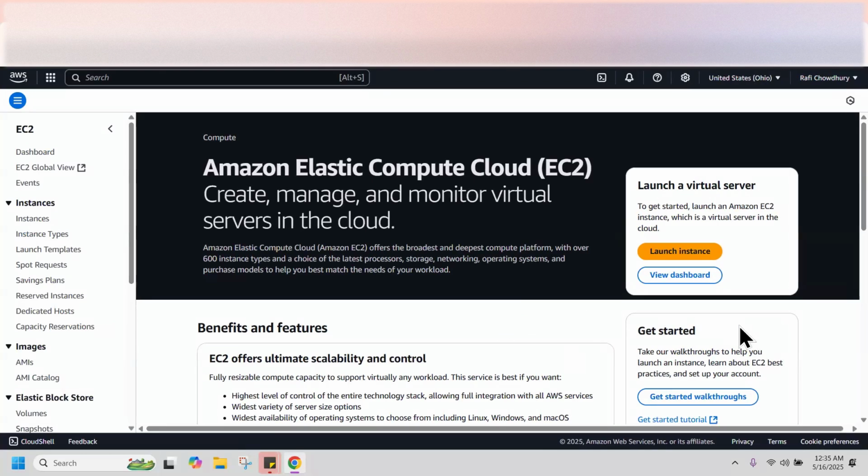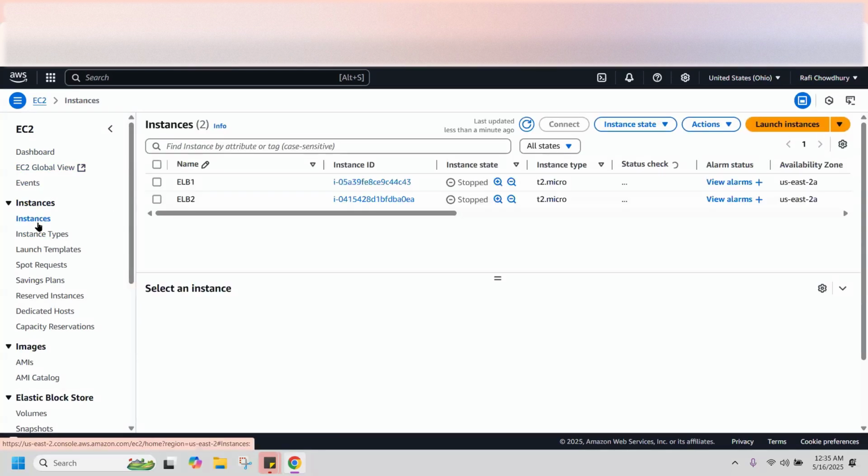Perfect. Now instances in the left corner. Perfect. Now we'll just turn these two on and we'll see in which we have deployed website. So you can just select the.